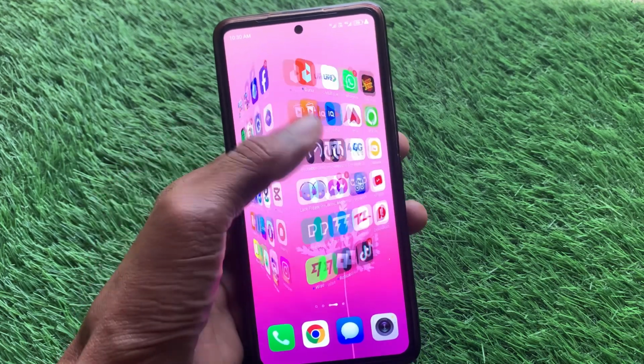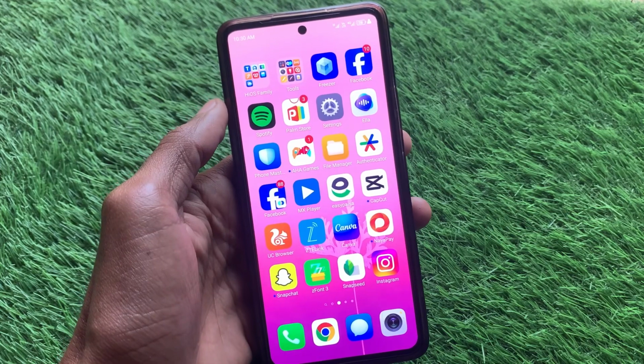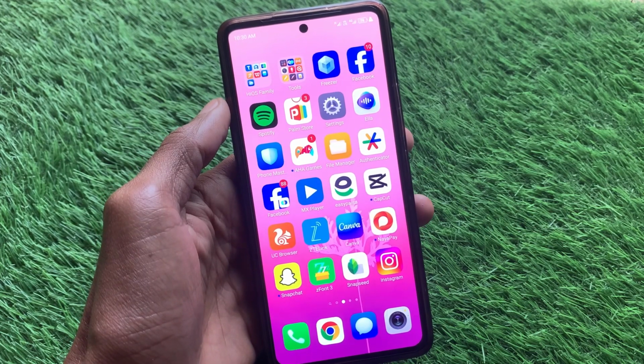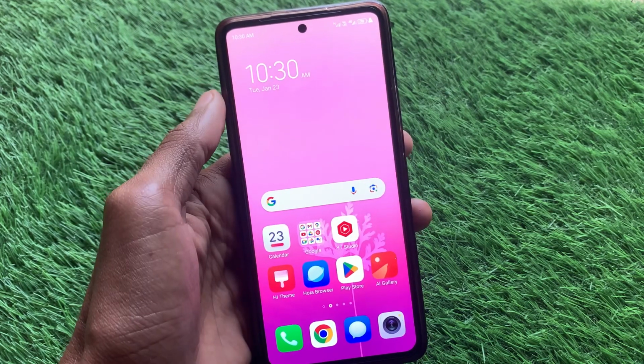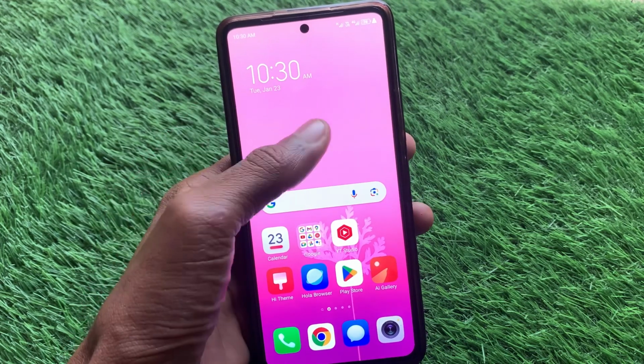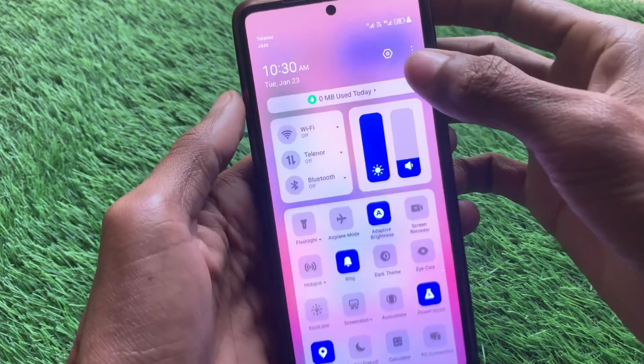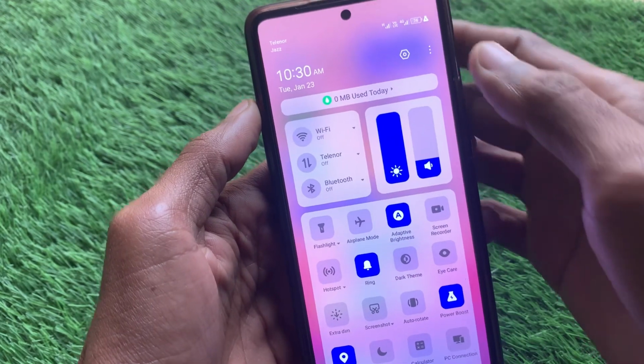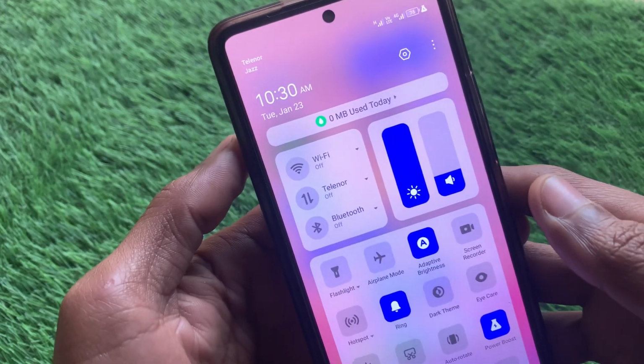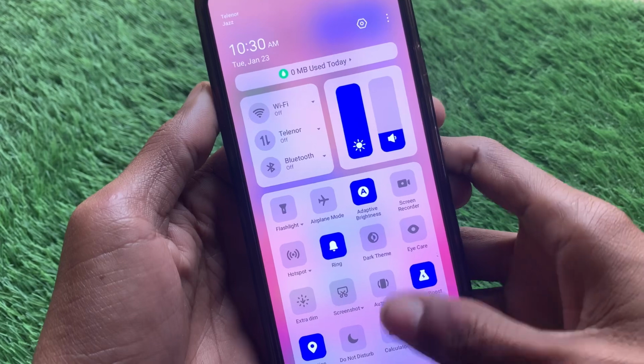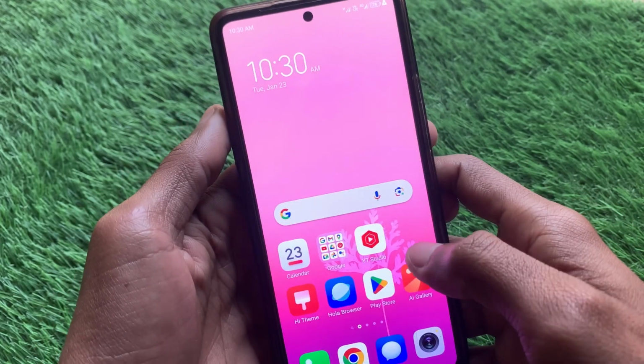So guys, in this video I'm going to show you how to fix mobile data not working on an Android phone. If you are using any Android phone and you turn on your mobile data, as you can see from here, when you have turned on your mobile data and it is not working, easily you can fix this problem. So let's get started without wasting any time.